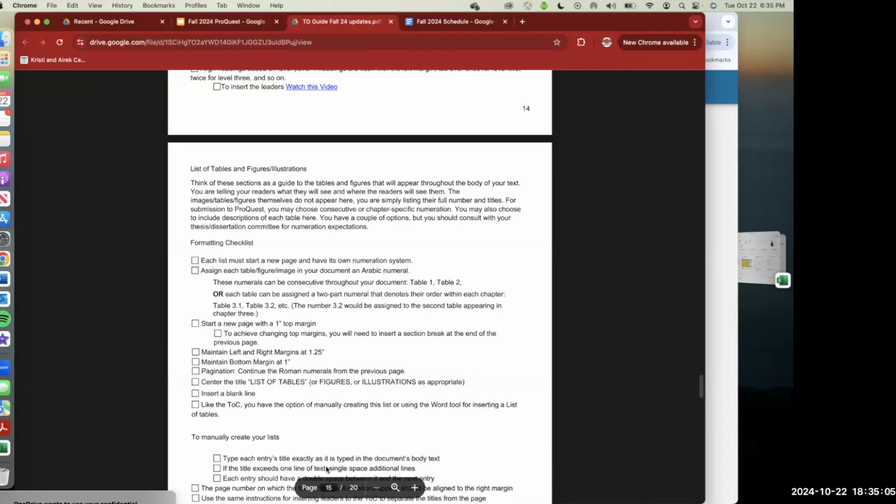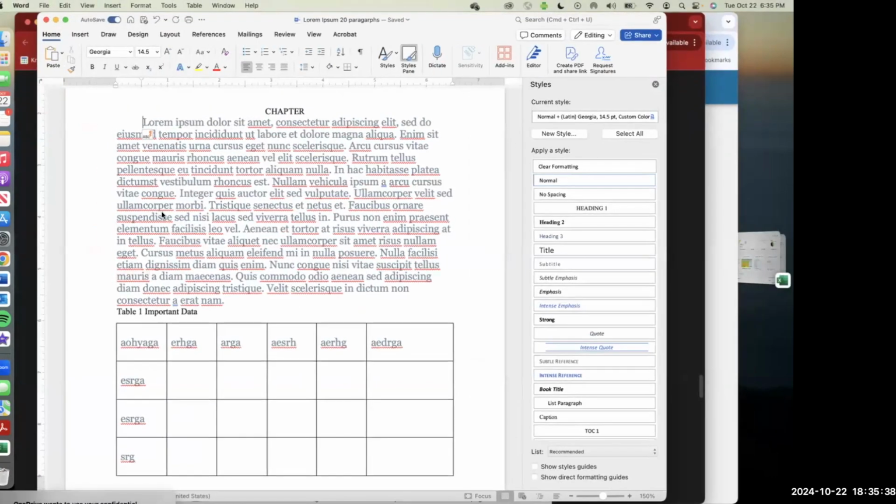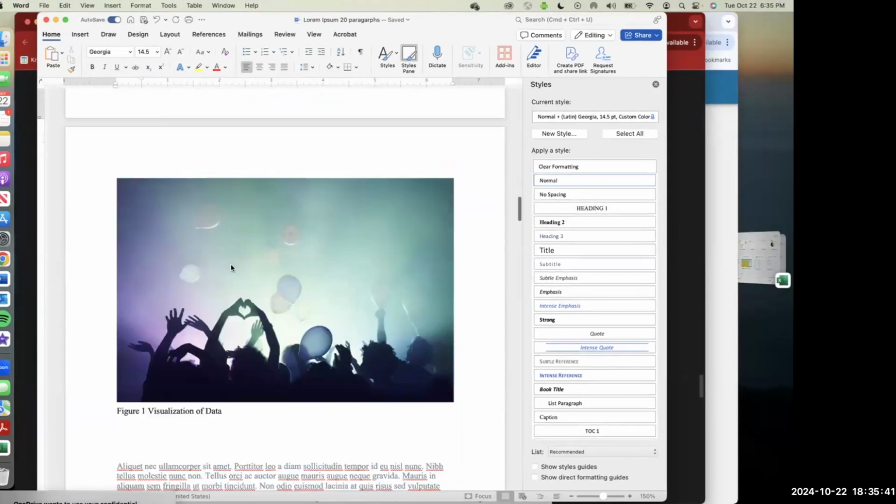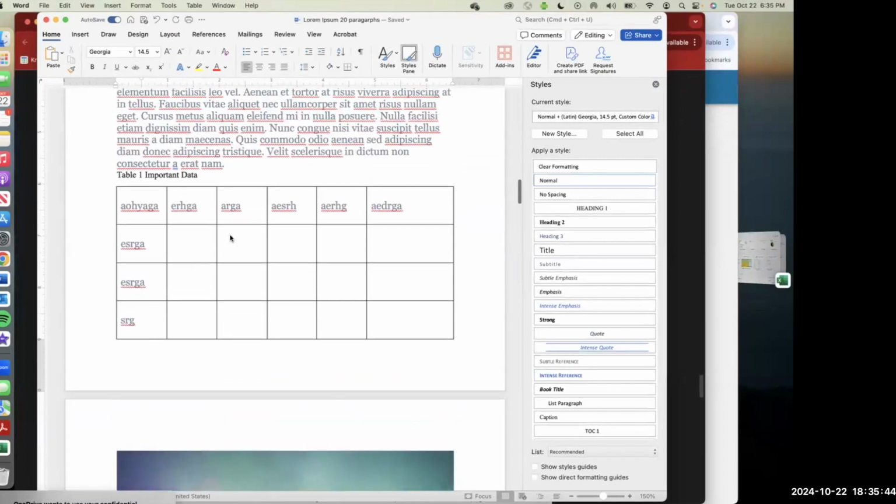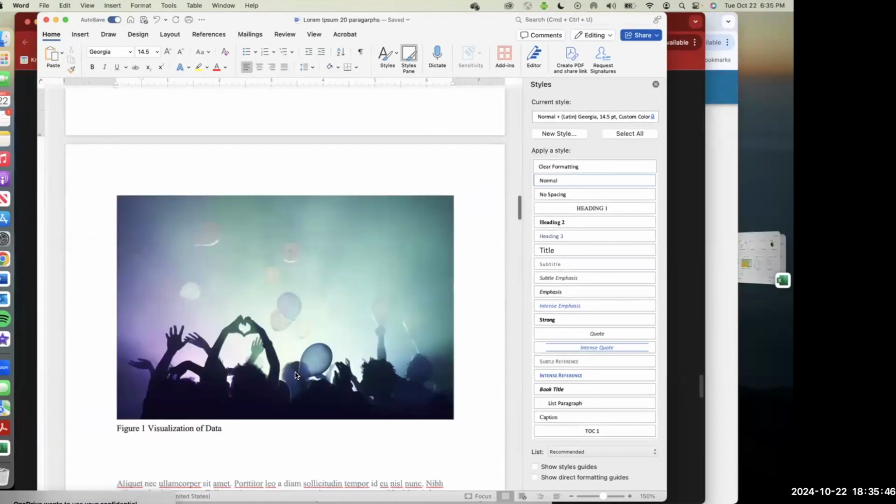The list of tables, so hang on, let me back up. You might have tables, you might have figures, you might have illustrations or formulas or whatever your research dictates. The lists that you have are different. However, if you have more than one of these things, they each need their own list and each list starts a new page. So, for instance, back in our junk document here, this is a table. This is a figure. I need a list of tables and I need a list of figures.